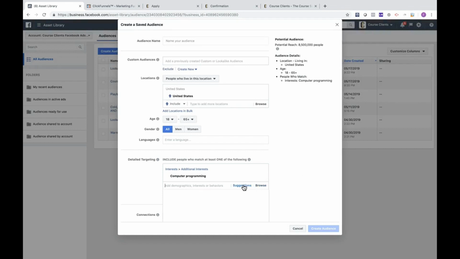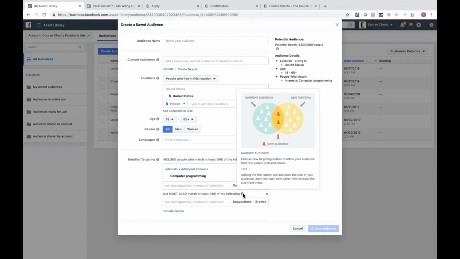I can browse all of these suggestions and start adding things that fit there. But remember, I want the cross section of people that are not just programmers, but programmers interested in blockchain. So I'm going to click this narrow audience section, and notice what happens. I'm telling Facebook it has to include people that match at least one of the following, and I'm going to build out this grouping here. But it also must match at least one of the following in this group that I'm going to create. In this kind of Venn diagram, I've got the current audience and new criteria. I'm trying to find just this small segment that meets both of those. That's what I'm doing here.